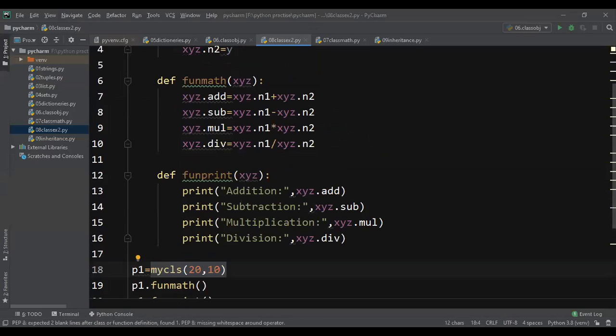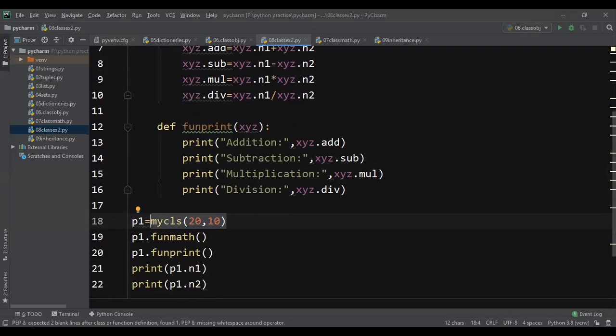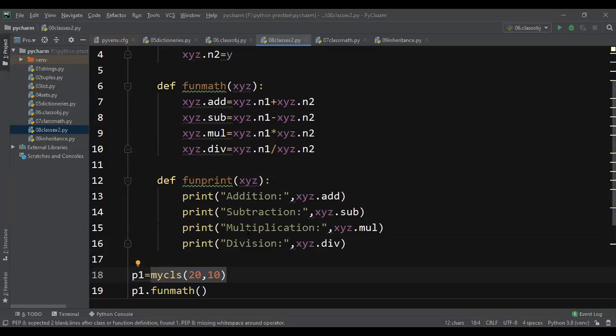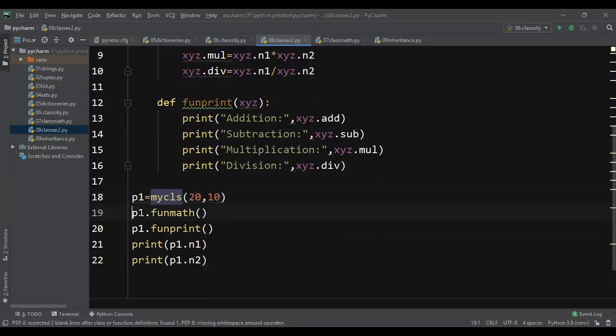To execute those functions, what are you supposed to do? You have to call those functions by using the object. Already we have discussed normal user defined functions in Python. When is a function executed? Only if you call the function will it be executed. So here also we have to call the function. How do we call the function? With the object name. The object name is P1.